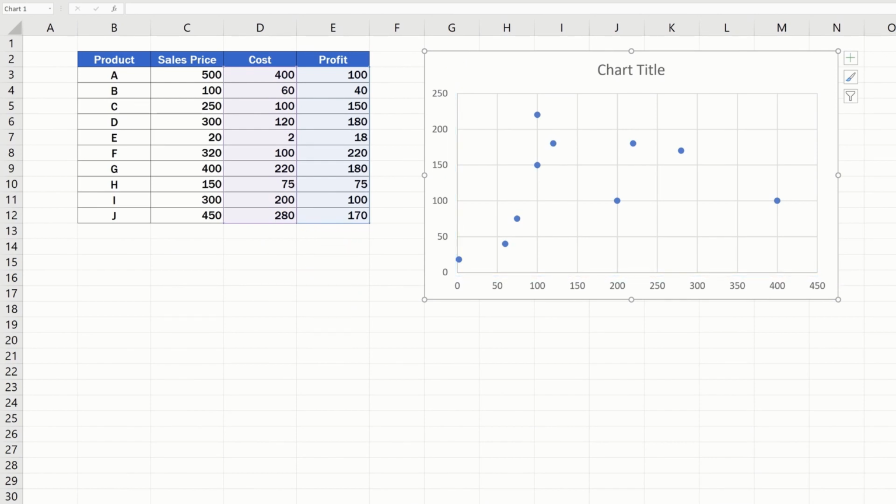The dots we see in the plot are the points where the values for cost and profit intersect on the x and y-axis. For example, this point here shows the cost-profit relationship for the product A, where the cost value is 400 and the profit value 100. The scatter plot is great for a visual representation of a relationship between any sets of data.